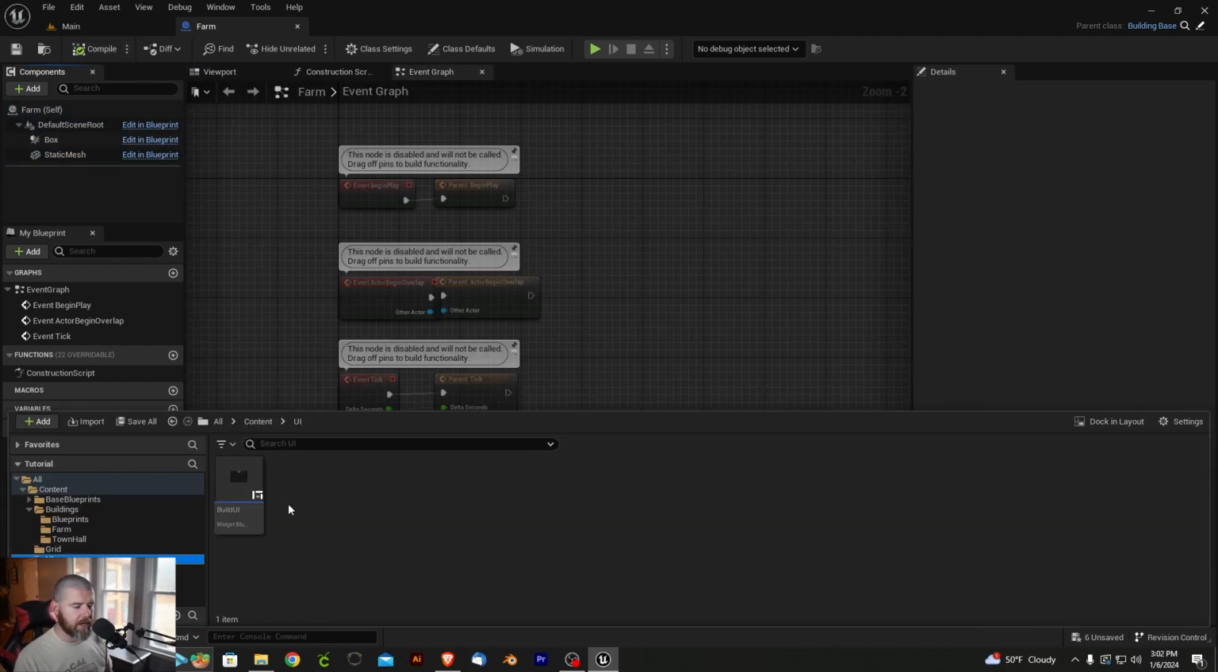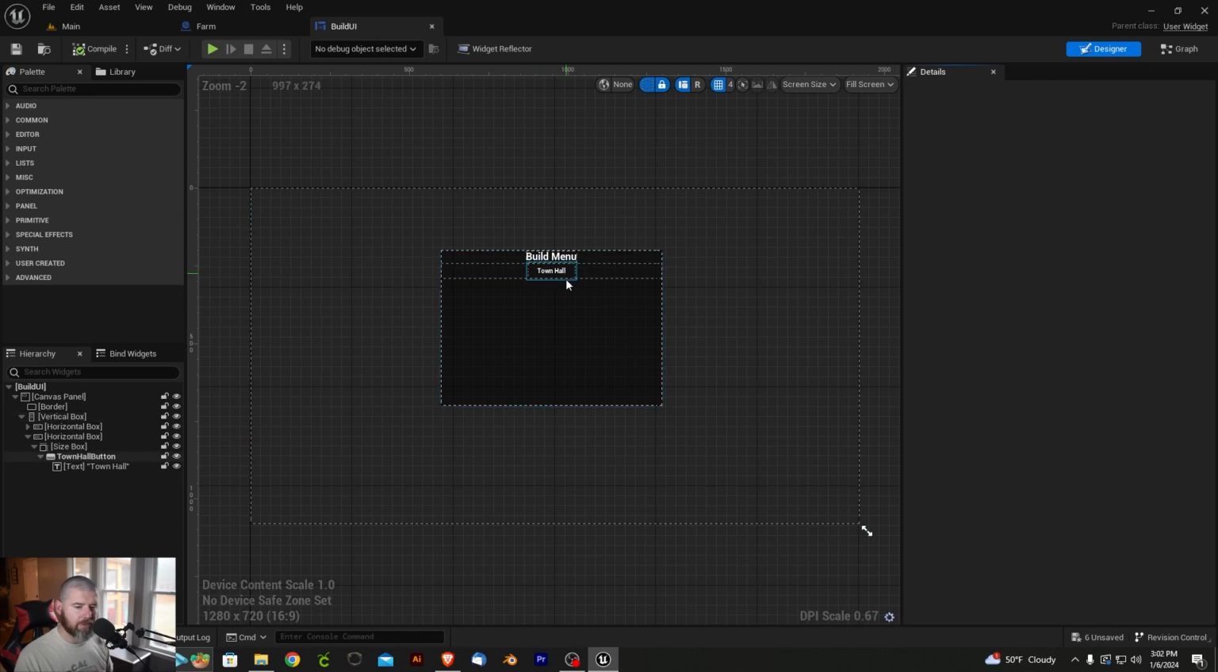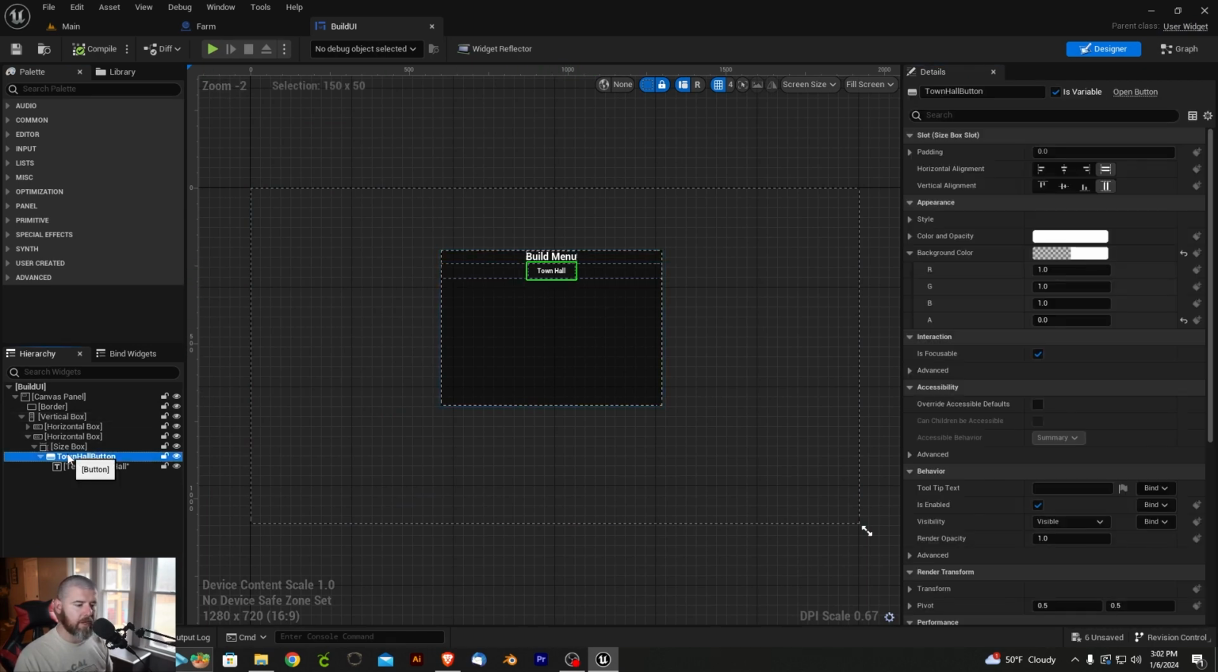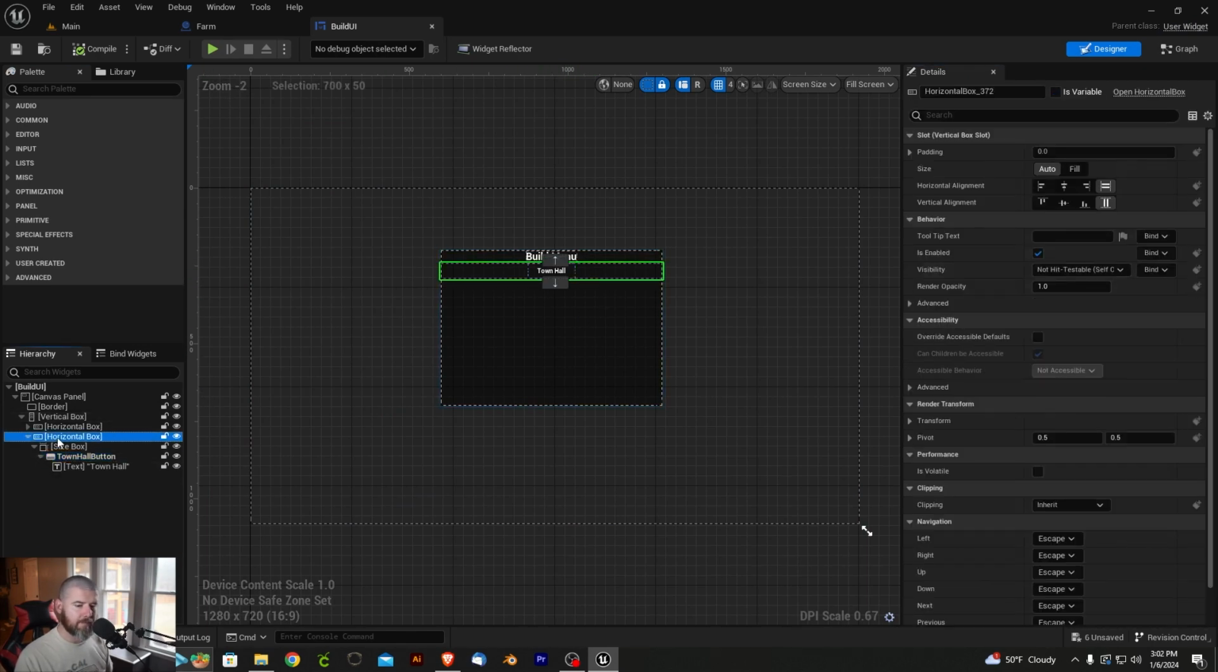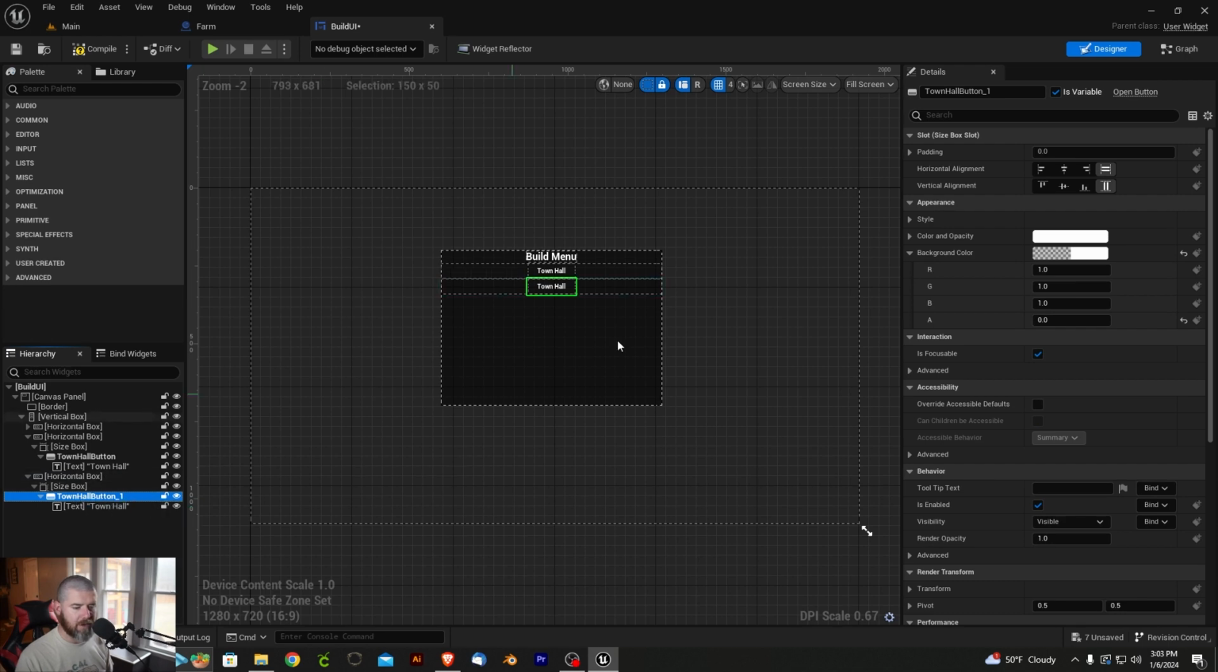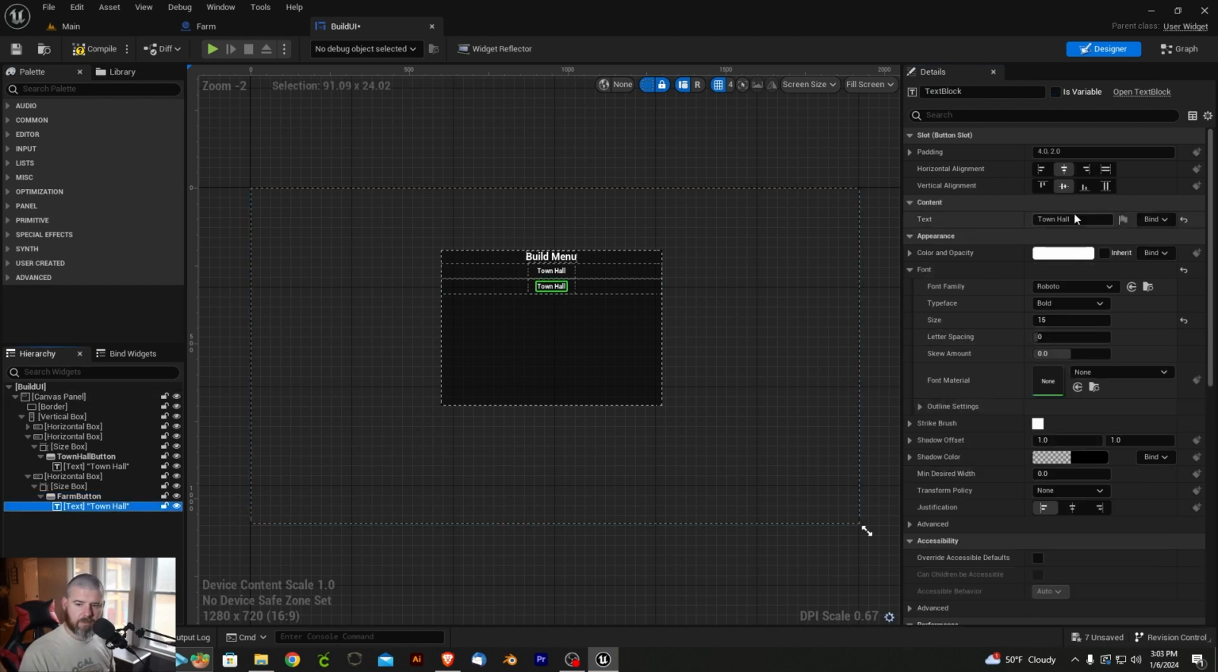So now we're going to go into our build UI, and we'll need to create another button that we can use to spawn the farm itself. So I'm just going to click on this horizontal box that has everything here, and press Control D to duplicate it. And all I'm going to do is go to the town hall button _1 and rename that to farm button. There we go. And I'm going to rename the text to reflect farm so that we know which one's which.